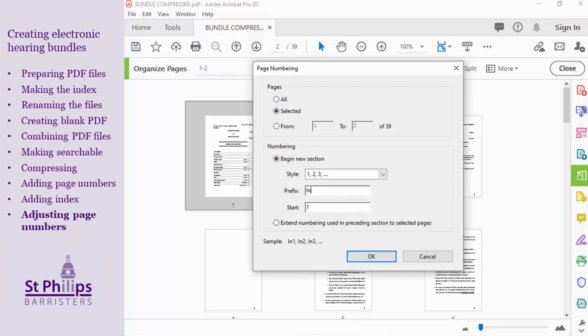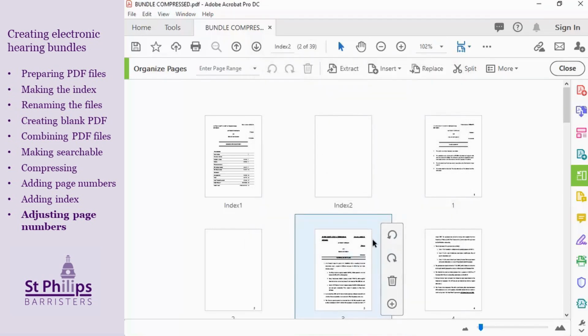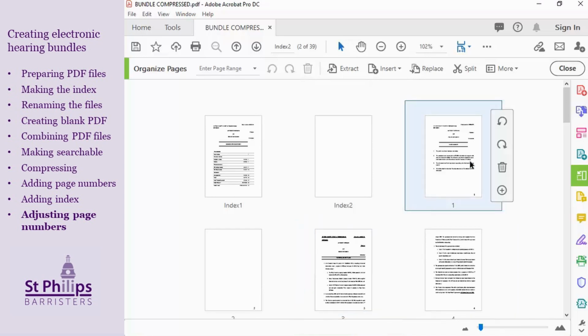I'll call this section Index 1 and Index 2. So prefix index, start number 1, style 1, 2, 3. Okay? That gives those pages the labels Index 1 and Index 2. Page 1 of the printed bundle now matches page 1 of the electronic bundle. Right, I'll save that file, and that's ready to go. I'll send that across to my colleague Ali Tabari.